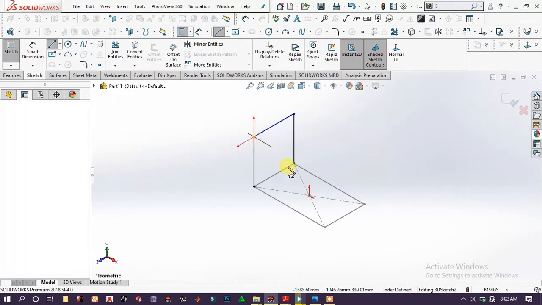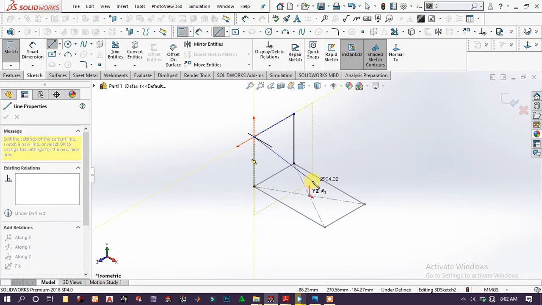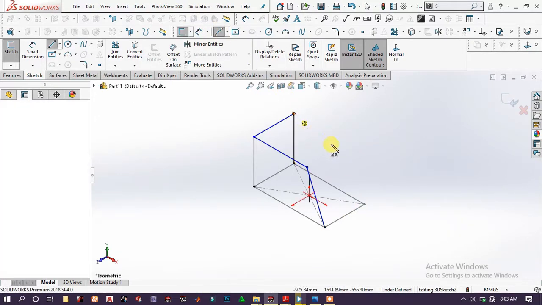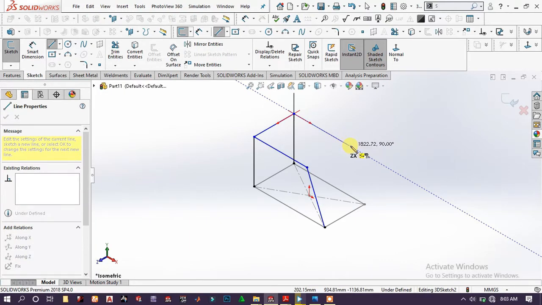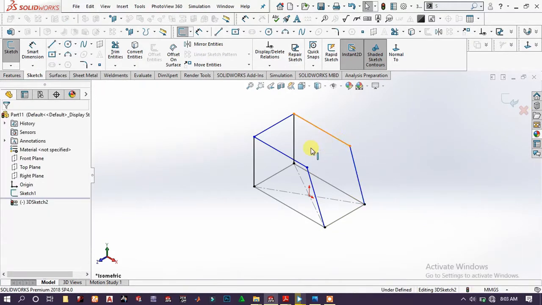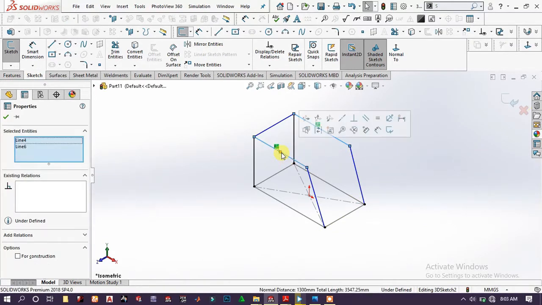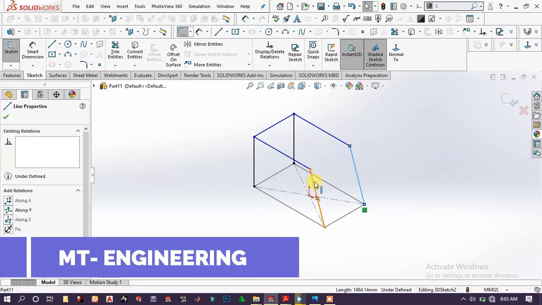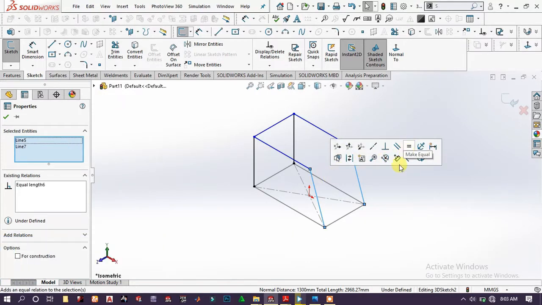Then again choose line, draw a line from there in ZX plane, right there and there. Right click, select, then again you have to draw similar with this line. Then choose this line and this line, make them equal. Choose this line and this line, make it equal.